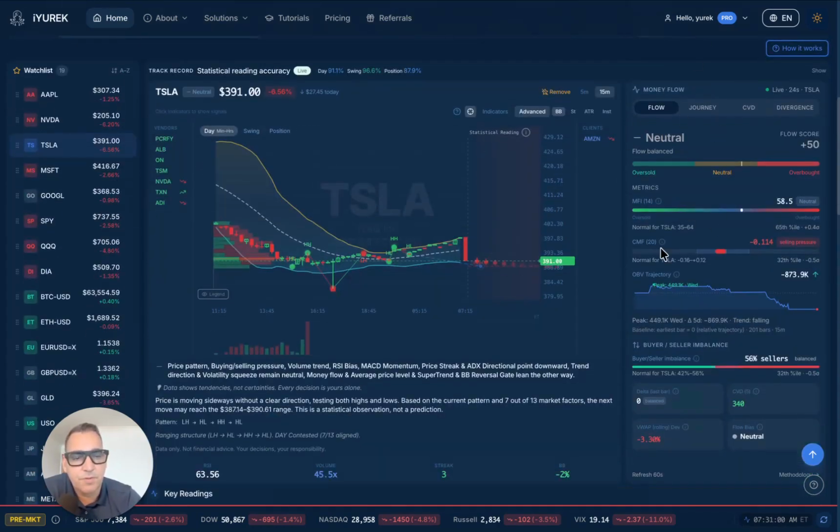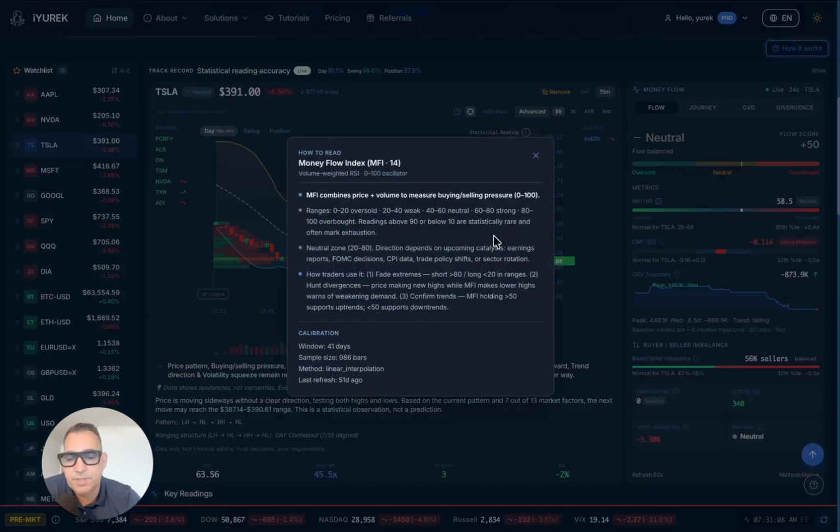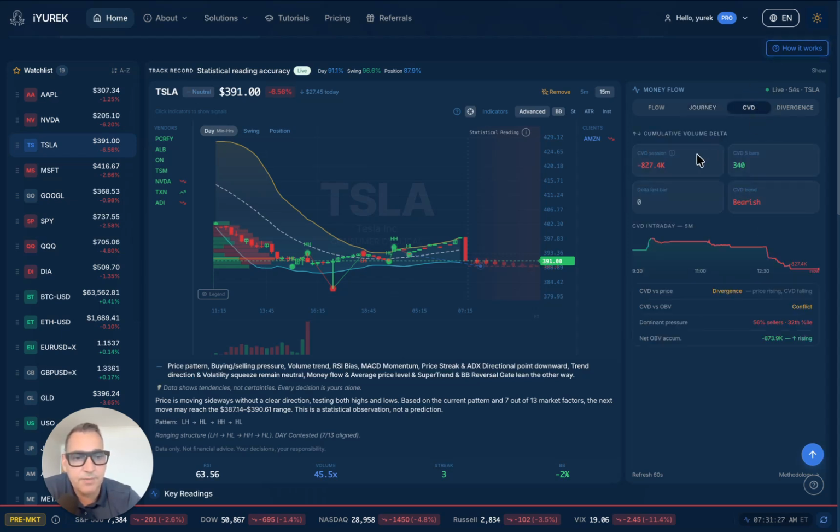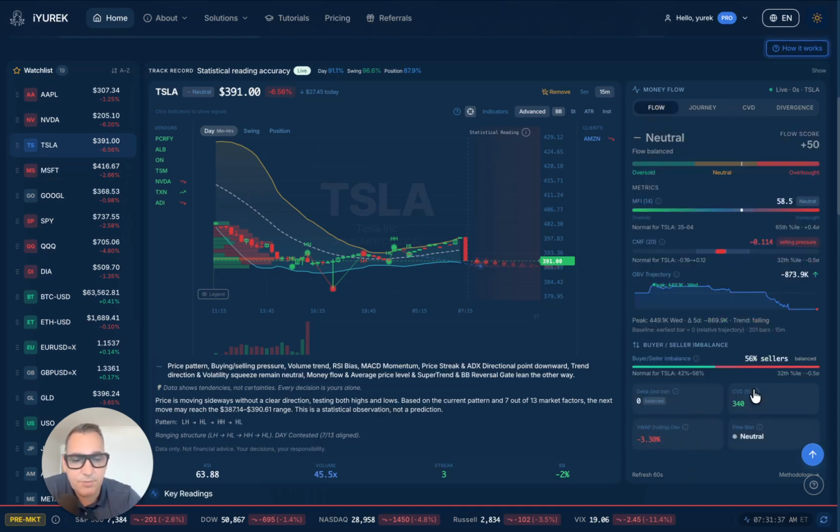Coming in here, you see the money flow. Money flow is very important. It allows you to see the unbalanced volume, CMF, MFI, all of that. If you come into the tooltip, in case you're not familiar with these statistics, you can go ahead and read them in here so that you can understand exactly how traders use them. You see the journey as well. This is very important because you can actually track how the instrument is performing throughout the day. And on the CVD section, you're going to be able to see order flow, and the same order flow, you're going to be able to see right here at the bottom, and the OBB trajectory as well.